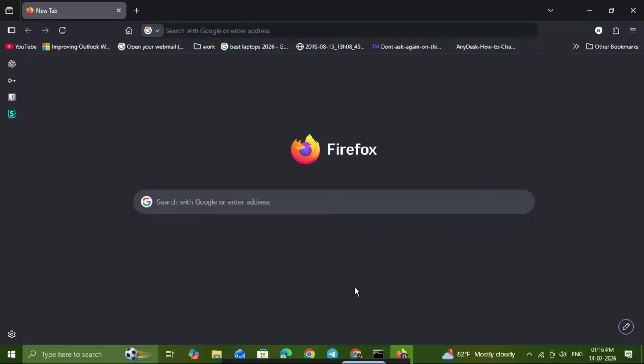If you've ever closed a tab in Firefox by accident, don't worry, because in this video, I'm going to show you the fastest way to bring it back in just a few seconds. This is one of those simple browser tricks that can save you a lot of frustration, especially when you're working on research, shopping, email, or anything important that you didn't mean to lose.